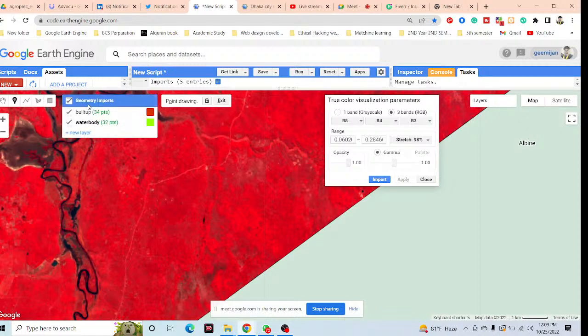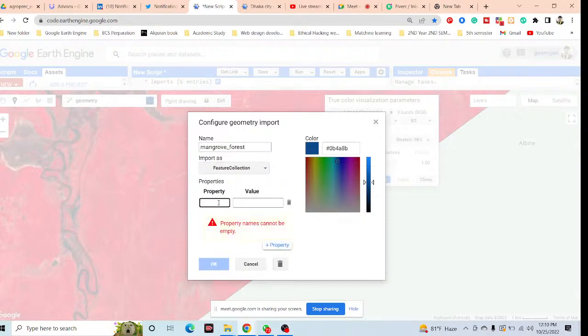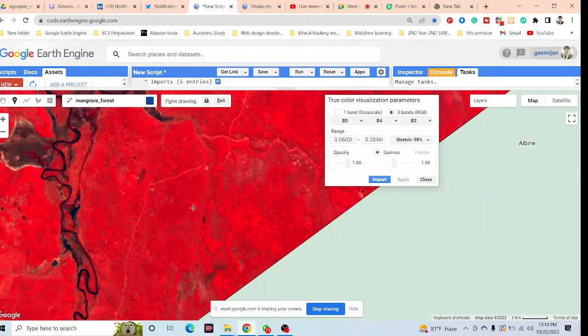I click on a new layer and then click here. I put mangrove forest as the feature collection, set the property name to class, and set the value to 2 for the mangrove. I take some red pixel values as mangrove. So I select these red pixel values. These red pixel values identify the dense vegetation, and this dense vegetation is the mangrove area. So I take this mangrove forest region.